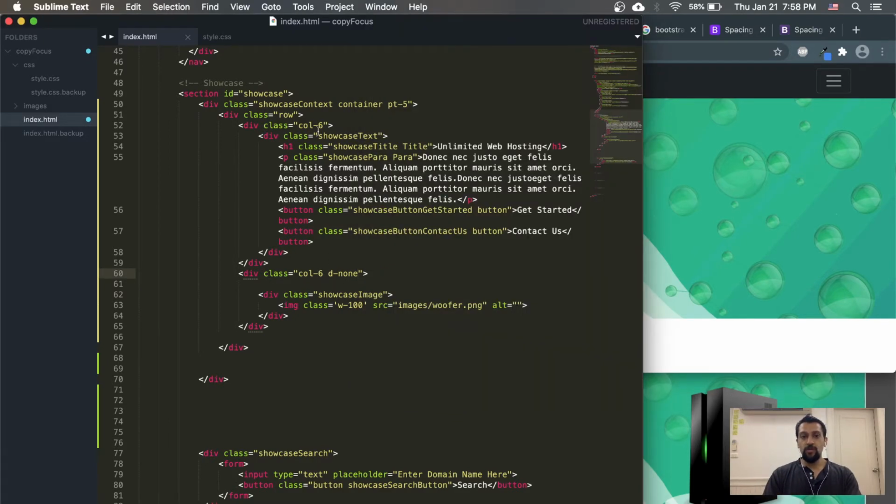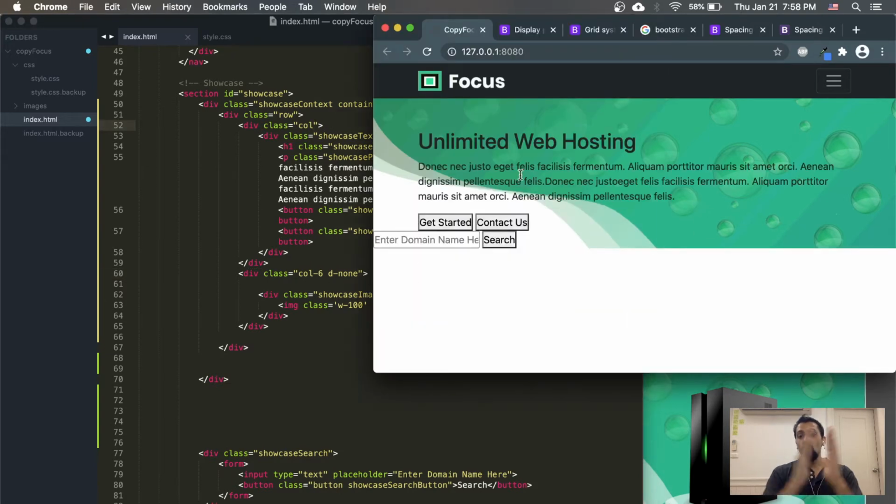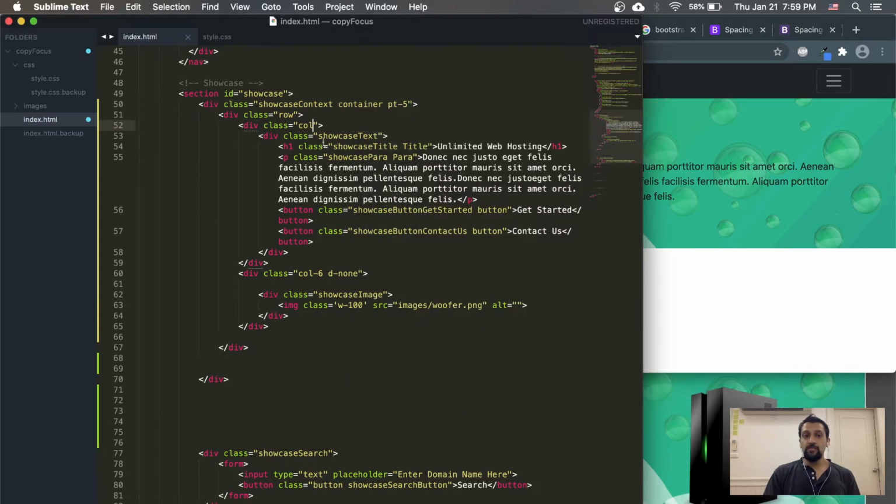It depends on what you want to do. If I get rid of the 6, now it should take up the whole width that it has in the container. So it will use all 12 columns for the text. So this is the power of grid already. We can see it's very responsive right away.